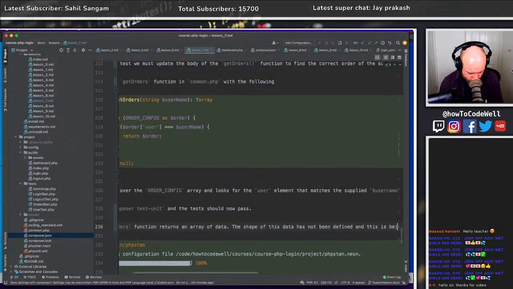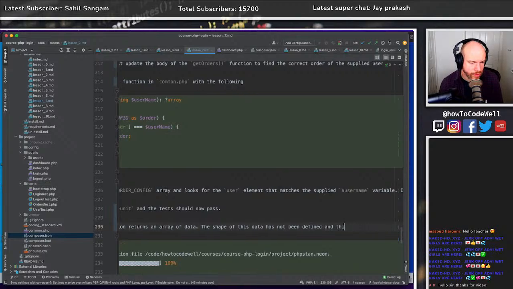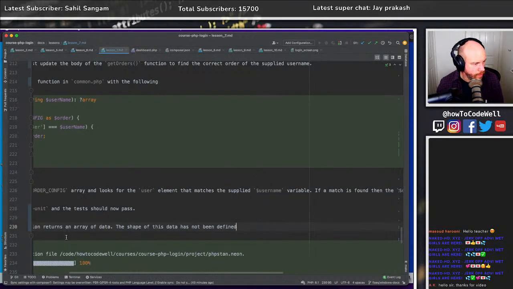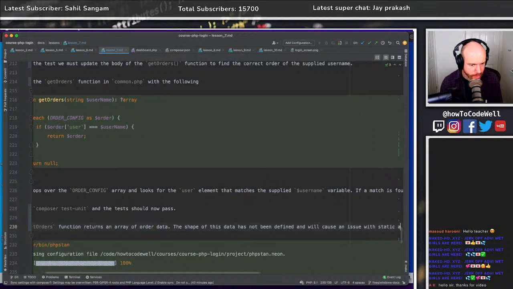And this is being highlighted, and I'm trying to hook this into PHP stan somehow. So the get orders function returns an array of order data. The shape of this data has not been defined, and therefore is causing and will cause an issue with static analysis.